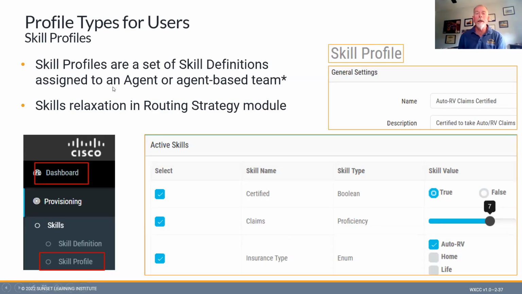And what we'll see here is that a skill profile, again, could be assigned to an agent, or if you have to talk about teams, an agent-based team. So that's kind of cool. That's different behavior. I don't have to actually assign my skills to a person, to an agent. I can assign my skills to a team.